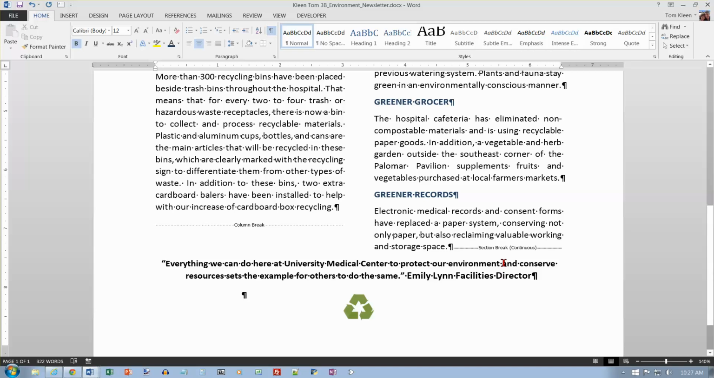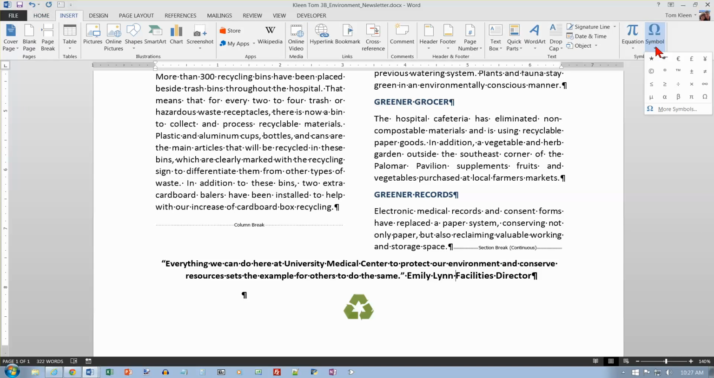We want to insert a symbol. Go to the Insert tab, put a symbol way over here on the right. And let me see, we want more symbols, and we'll get a dialog box. And on the dialog box, we want to click on the Special Characters tab.